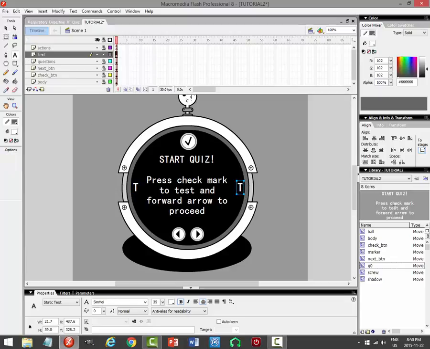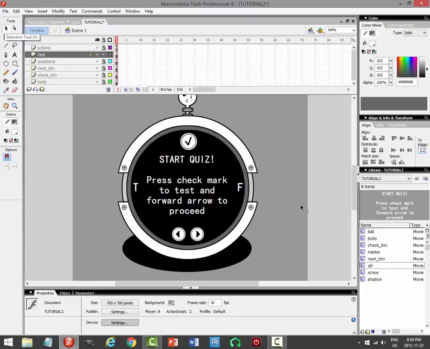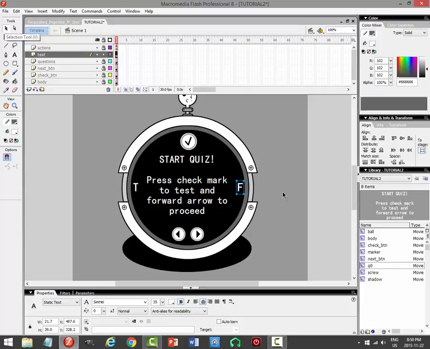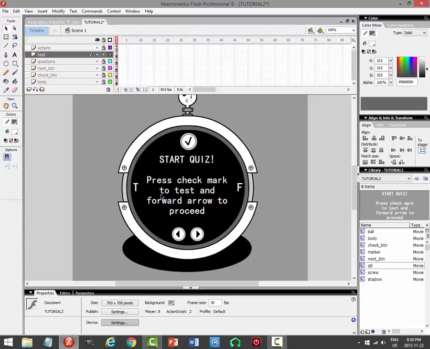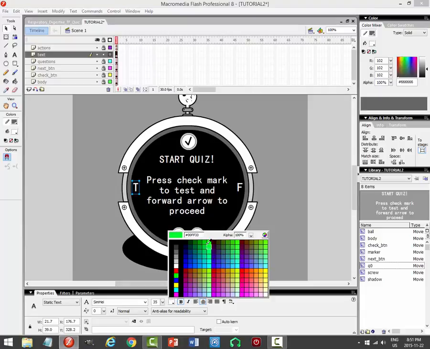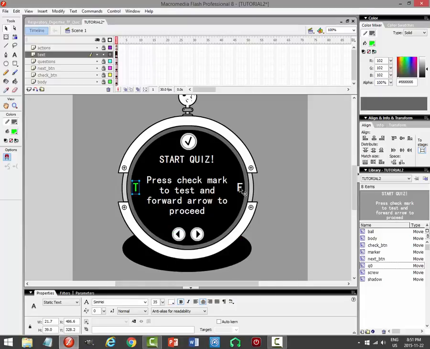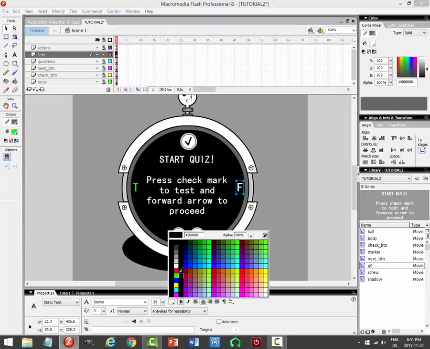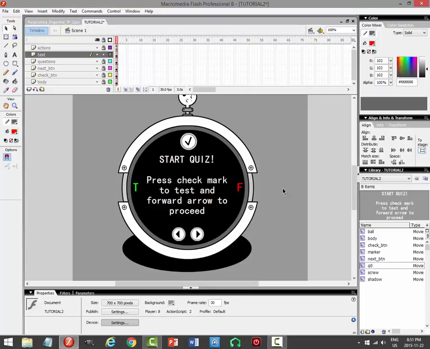And that one's going to be false. And I'll just check my positions in a bit and see if that's too close to the edge or not. I don't know, maybe a little bit. All right, I'm going to color this one in green for true and red for false. I'm going to save that.